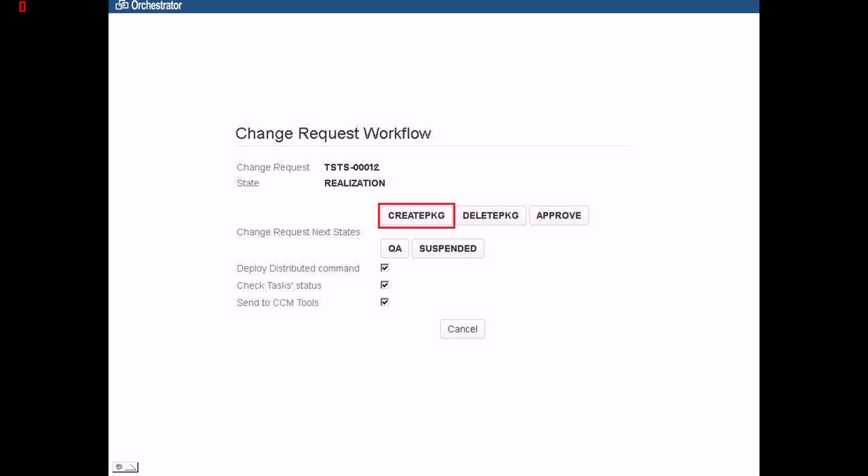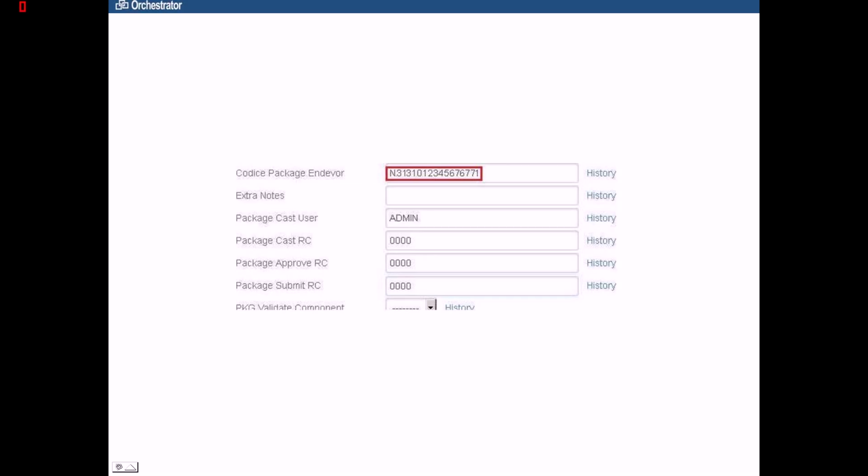From Charisma Orchestrator, you can automatically create the Endevor package without connecting to Endevor itself. By clicking on the highlighted button, the create and cast of the package itself is carried out. In Charisma Orchestrator, not only are the user attributes of the change request recorded, but also all the information regarding the package itself, such as the name of the package, the return codes of every action, the user who carried out the cast.